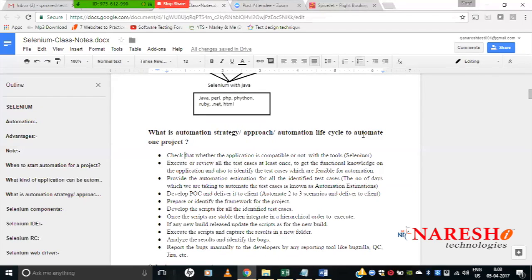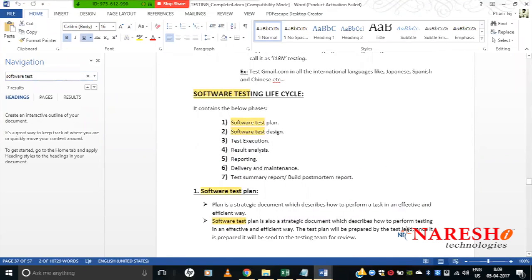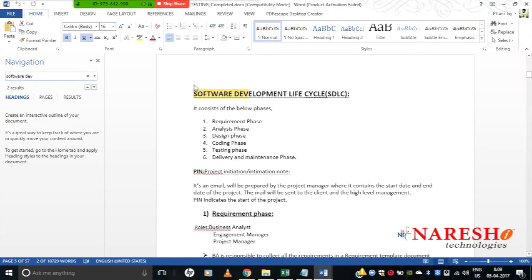Before we jump into the automation life cycle, I want you to understand what SDLC is, that is, software development life cycle. Once we see what the software development life cycle is, we will get a better understanding of what this automation life cycle is. So we'll go back, and here it is. This is the software testing life cycle. But even before we come to this, we will have a look at the software development life cycle.